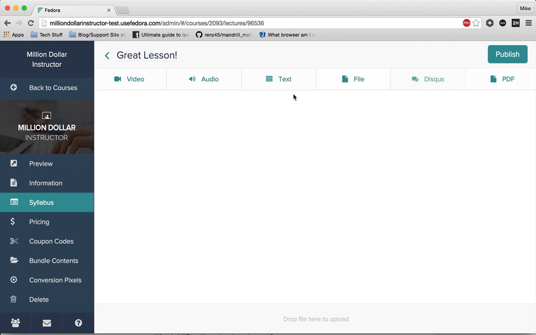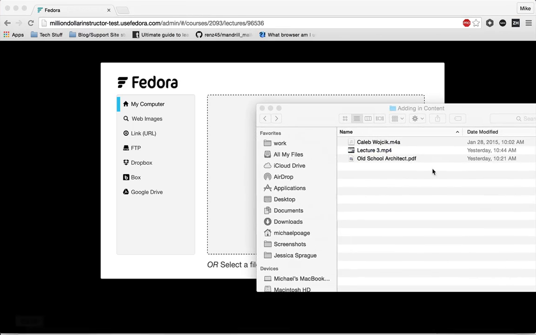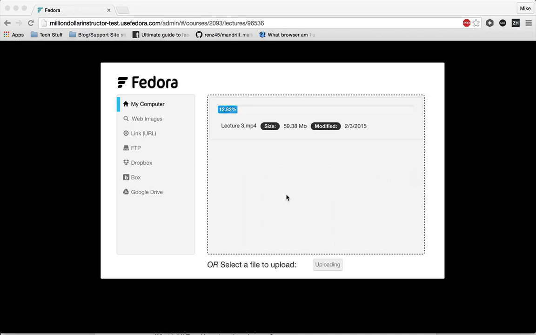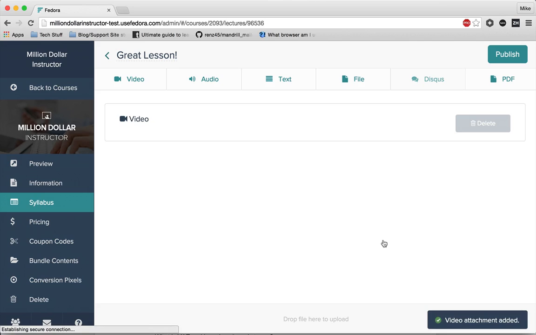But just looking at these main ones, all you need to do to add the type of content is just click on it. For instance, in the case of video, there's an upload video file button right here where you would just drag and drop a video on, so I got a sample video right there. It'll take a few seconds to upload the file. Once that's done, just click add. If you'd like to make this a downloadable file, just hit that checkbox before you do so and you should be good to go.